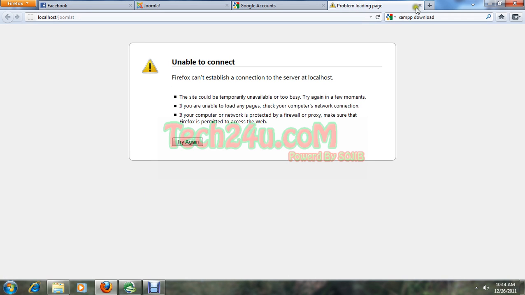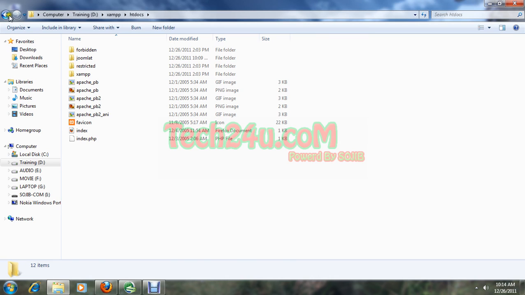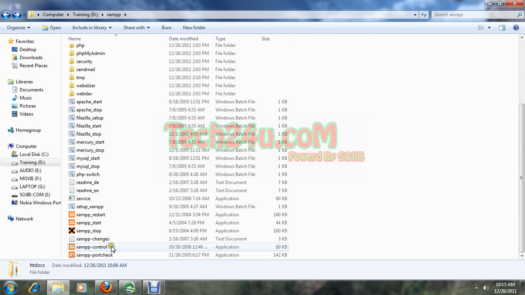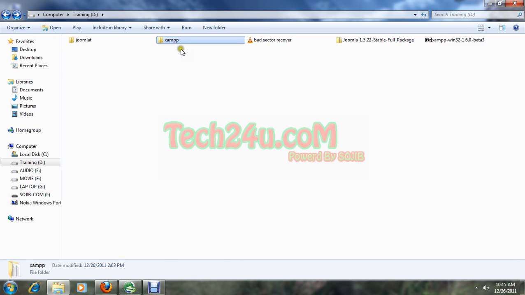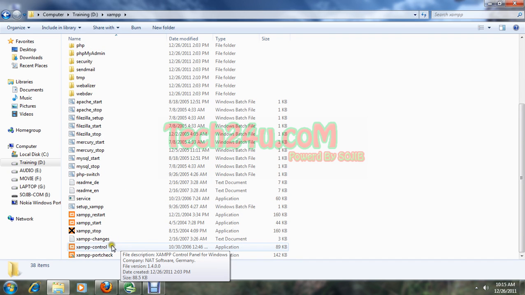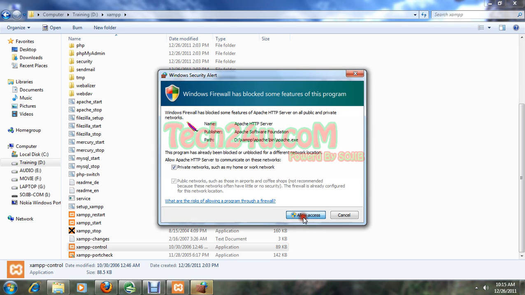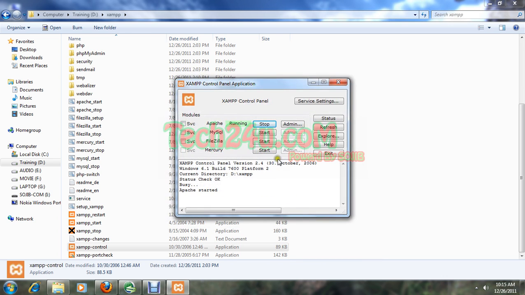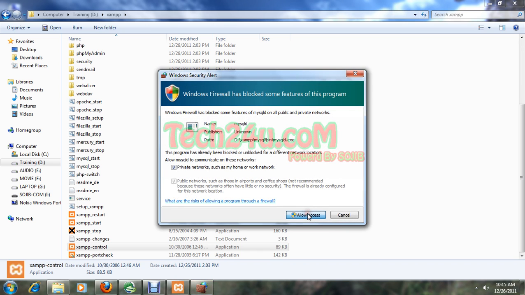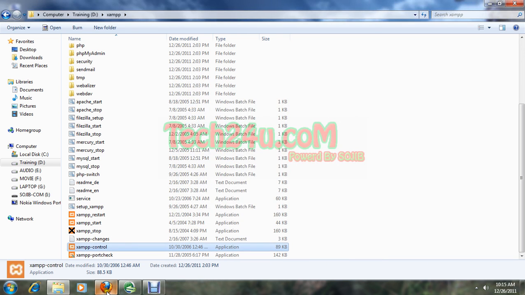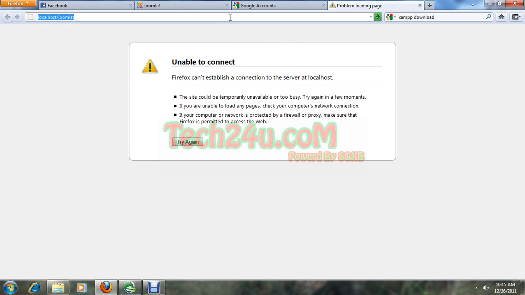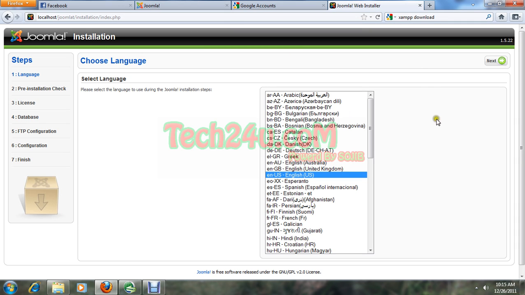Okay, oh sorry, I forgot that I need to make my computer a local server. So you need to click on XAMPP control. Remember, XAMPP, then XAMPP control, then start your Apache server. Okay, start also the MySQL server. Okay, I think now my computer is working as a local server. Yes, it's already working.